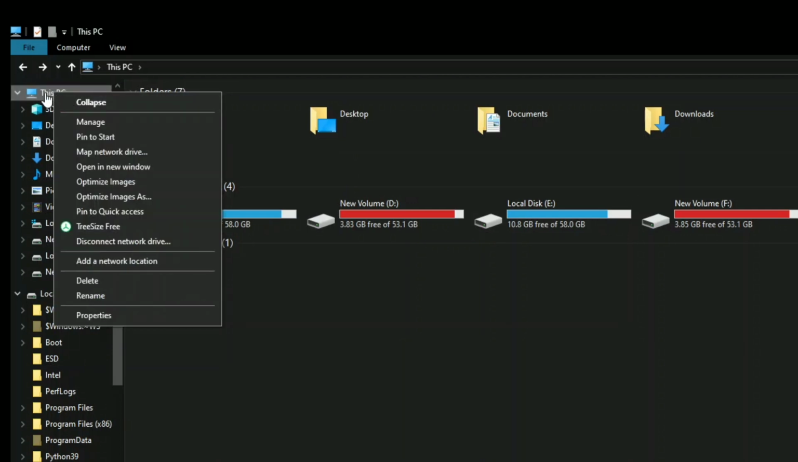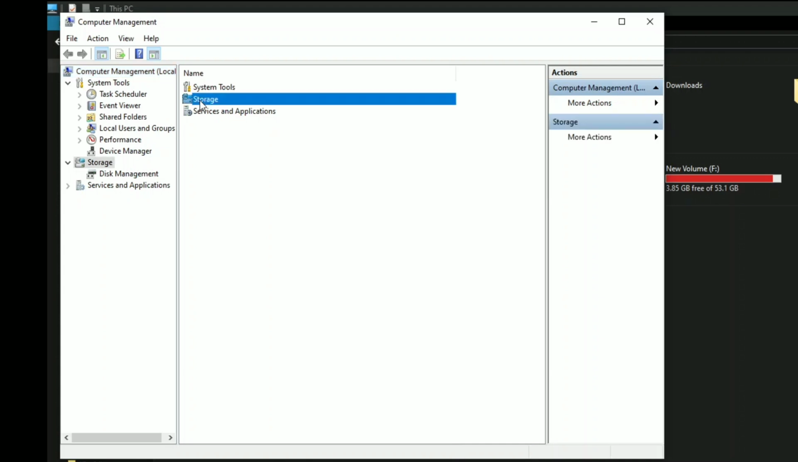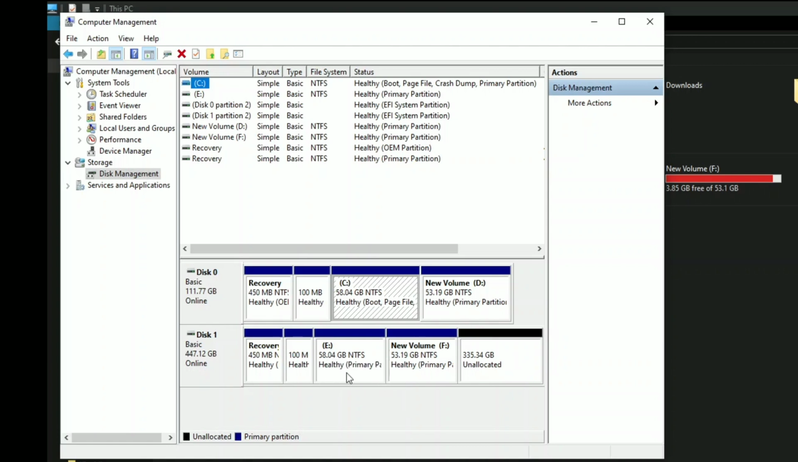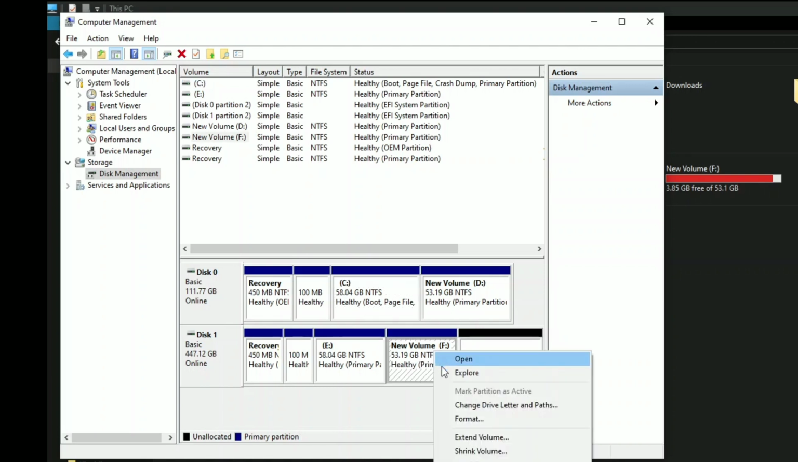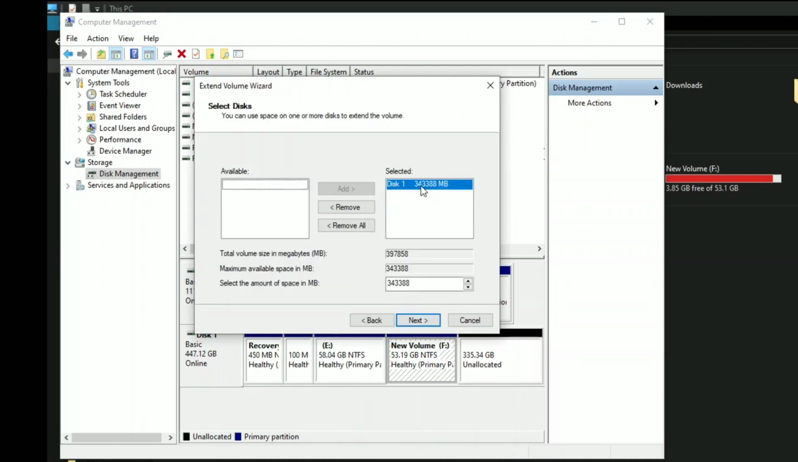So if you right click on this PC and click on manage, and in the manage, let's access our storage. So click on it and disk management. So there it is. Now here you can clearly see all the partitions and unallocated space as well. Here you can see I have a lot of unallocated space in this 447 gigabytes of hard drive. To add this unallocated space over here, I'm just going to left click on this drive and click on extend volume. Click on next.